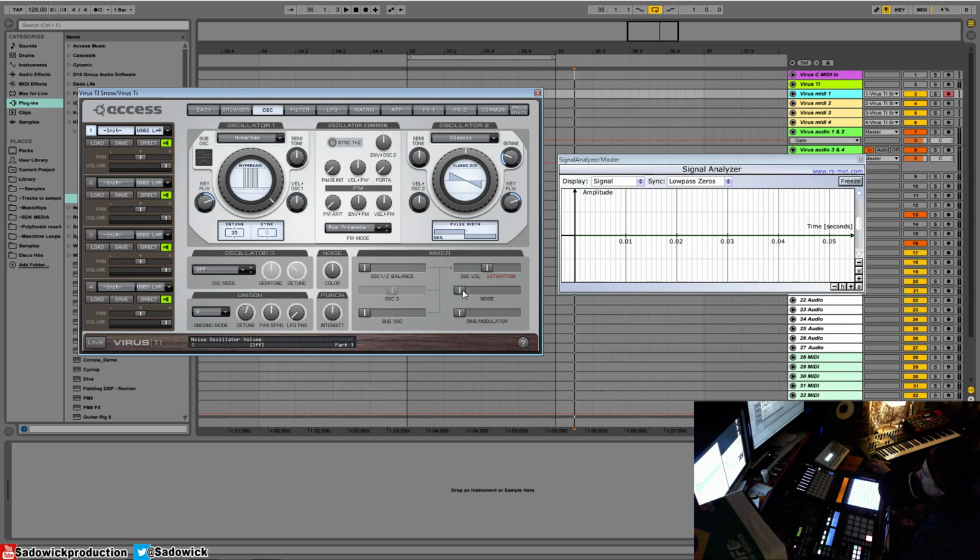Let's see here. Yeah, there's also noise. You can adjust the color, which is pretty neat. You can have just noise. So we can have a little bit of noise. We'll set it back to twin. And the noise adds a bit of air to it, which is pretty fun, and a ring modulator.